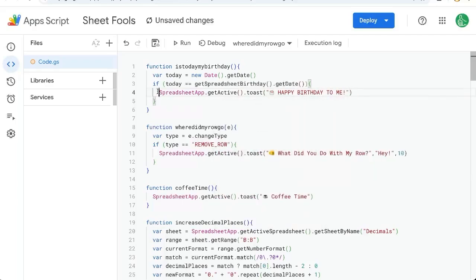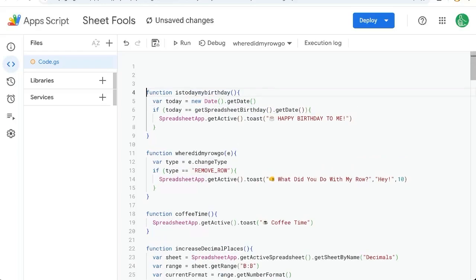So we will have to be active, but here you can send yourself an email from your sheet. You could do lots of cool things. Check those kinds of automations like sending emails over at Better Sheets on YouTube. But right now we're just going to do a little bit of a toast here to say, is today my birthday? But we need this get spreadsheet birthday function. So we're going to go create that as well.